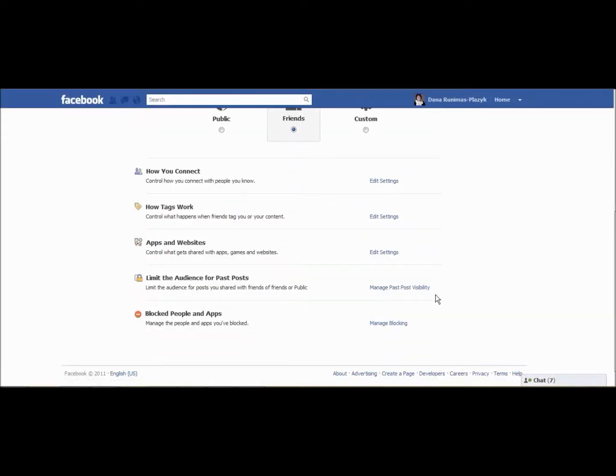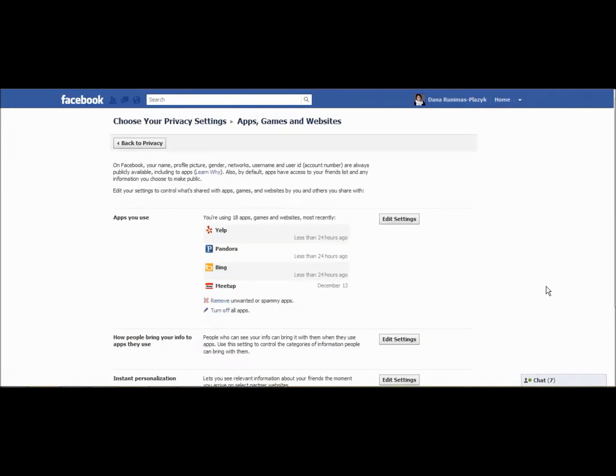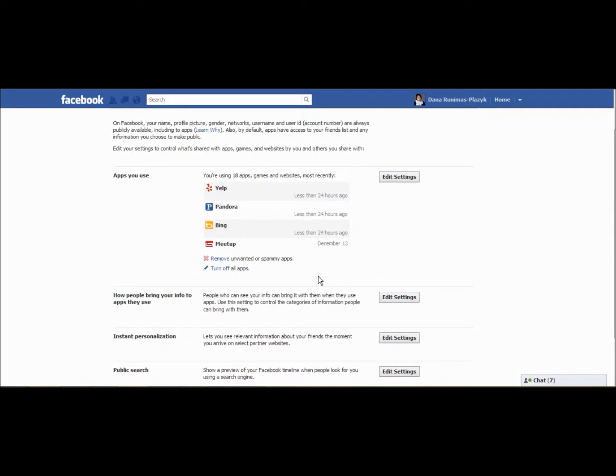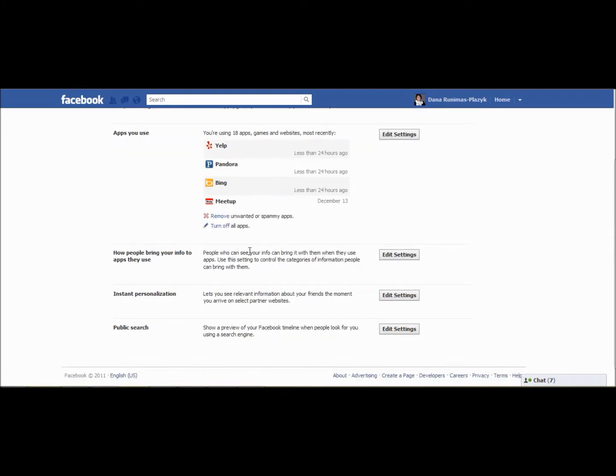Great. And the same goes for apps and websites. There are two distinctive parts to it. The first one are the apps and websites that you use. So if you want other people to know that you use these apps from Facebook, you can leave them on. However, you can also remove them or turn them off so they don't travel with you when you're using them. For example, Meetup. Although I love Meetup, I belong to a couple of different groups, if I don't want the people on Facebook to know that I'm in Meetup groups, I'm just going to turn this off.